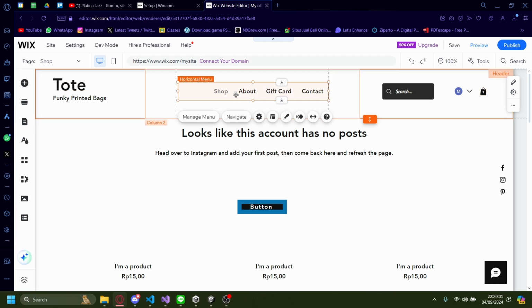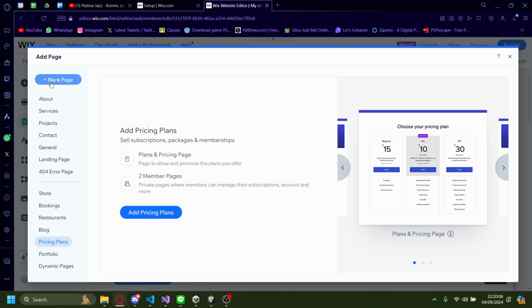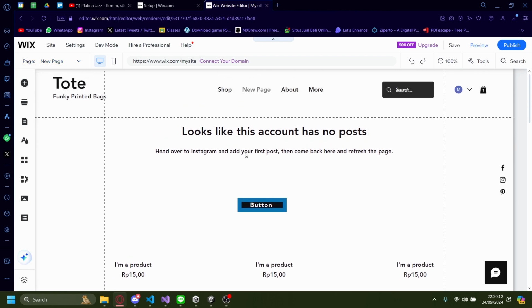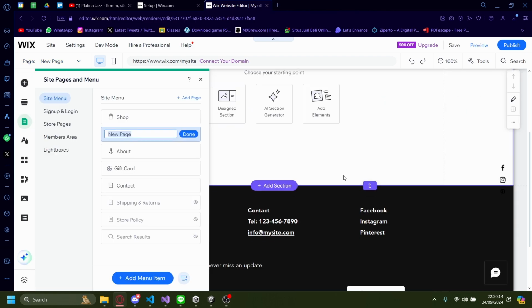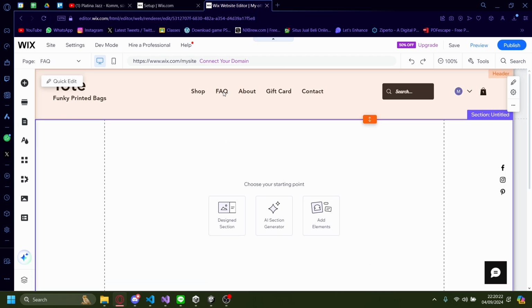Now click on this first, click on Manage Menu, and then let's click on Add a Page. Now let's just make this a blank page. Click on that. Now make sure you're on the new page, just like this. Now this is an empty page you have. I'm going to name this frequently asked question. I'm going to click on done. I'm going to go back. Now make sure that the section is on the menu here.